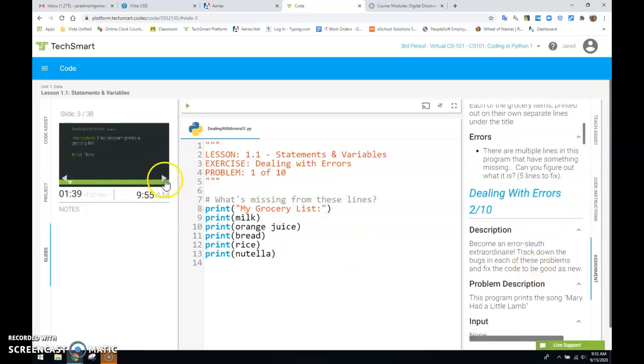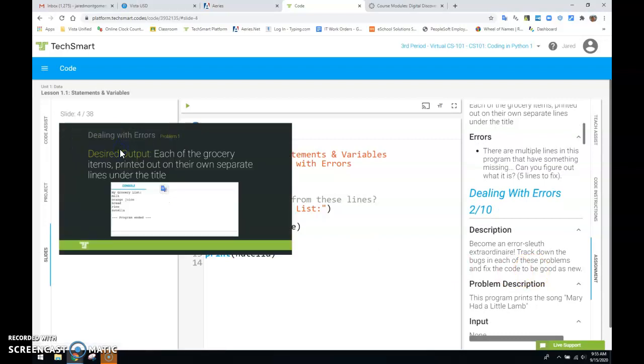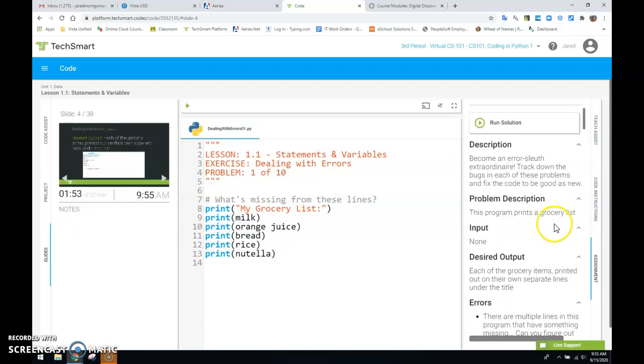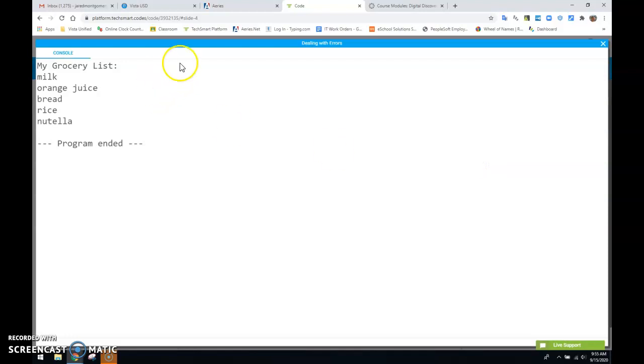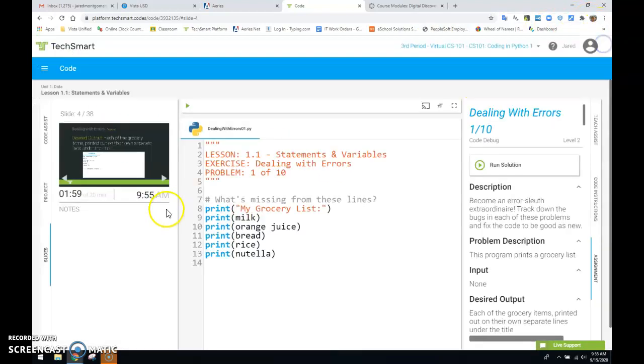Sorry, this is still for the first problem. This is what you want to get. You want it to print milk, bread, and rice. So remember, up here you have the run solution. You can see this is the goal here. That's what you want to have. That's the end goal. Now the other thing you want to make sure of is that there are multiple errors.